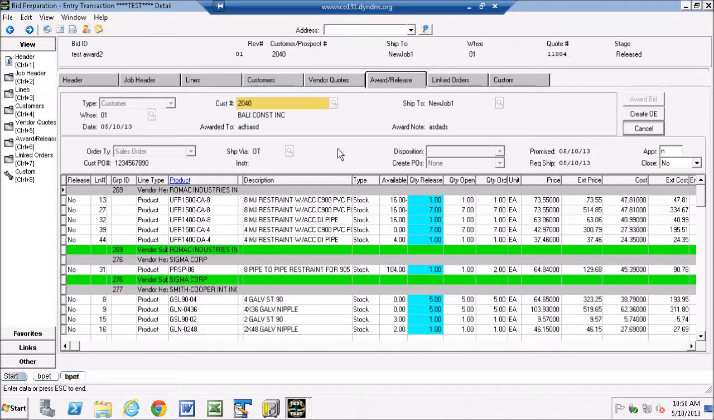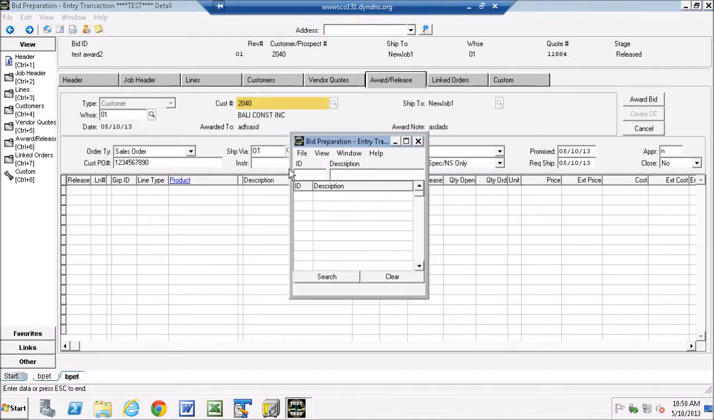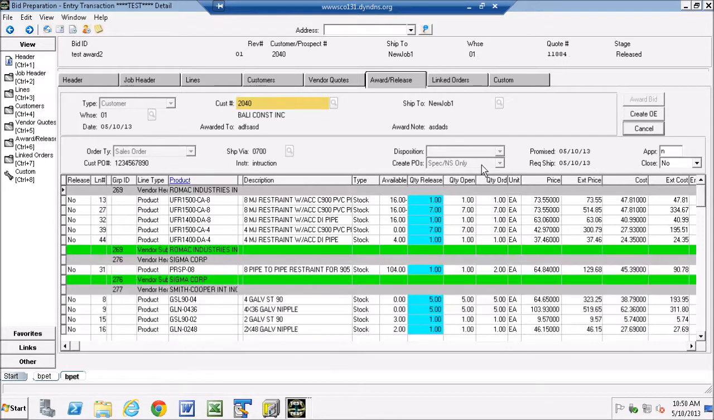If there's anything that you forget to set up, or you need to change, like the ship via, or you didn't set up the create POs flag correctly, you can always just cancel, go back and set your PO, and maybe change your ship via or add some shipping instructions here, and then go ahead and hit award again, and the lines show up one more time.